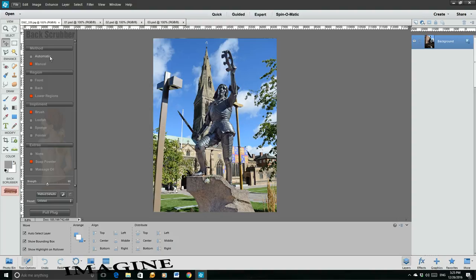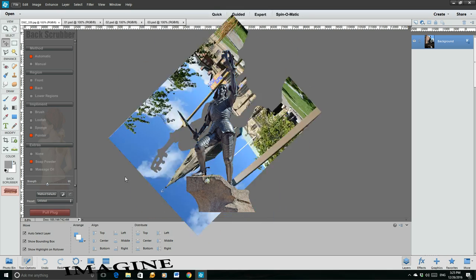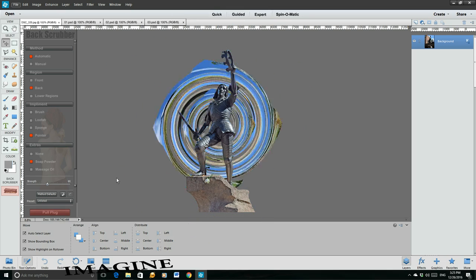So we're just going to set these controls. We want an automatic setting. We want to remove the background. We're going to be using the mouse pointer. We needn't worry about the extras. Right, now, one click on the subject matter, which in this case is our statue of King Richard, and it nicely highlights the background for us. So back to the menu, and we're going to click pull the plug and send the background down the drain.